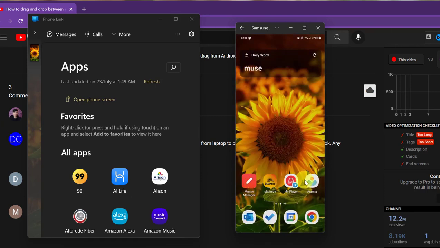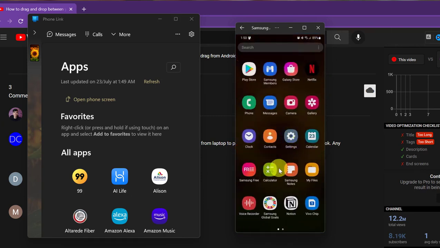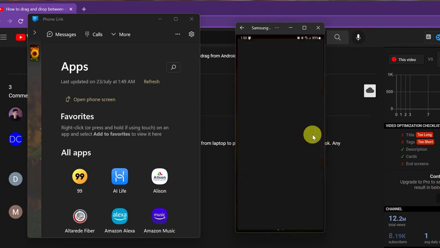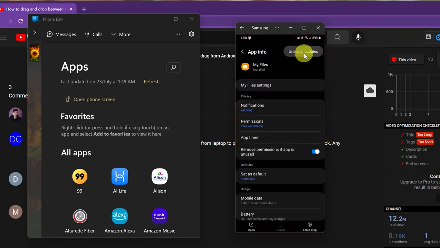Now basically, we're going to open, let me see, My Files. This has that option. So you have to uninstall the update. That can solve the problem.